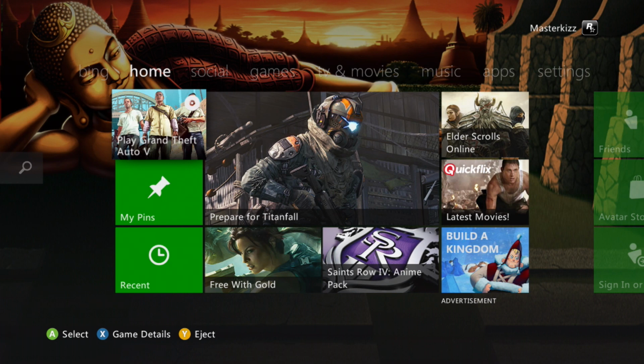This is, of course, the Xbox 360 dashboard. This should also work on the PS3. You just may need to use different programs. I'm not going to get into it because I've only got it on the Xbox 360 and on PC, so that's what we're going to cover.